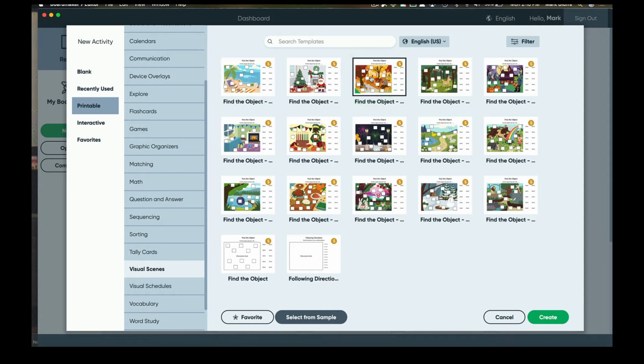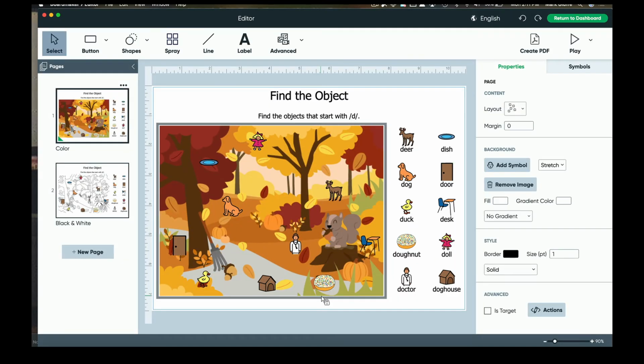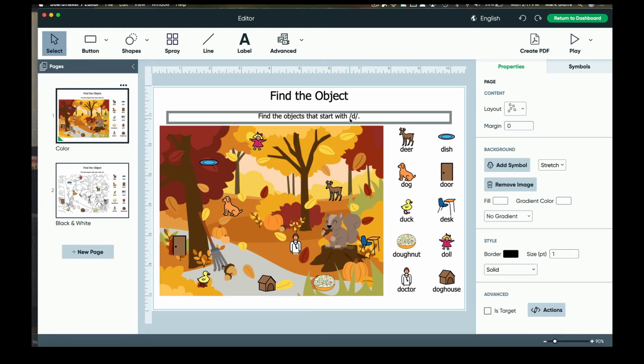This looks like a fall scene. First, I'm going to select from sample to see if they make one that I like. Let's do that right now. Select from sample. And look at that. This says find the objects that start with D. It gives me all my pictures here.